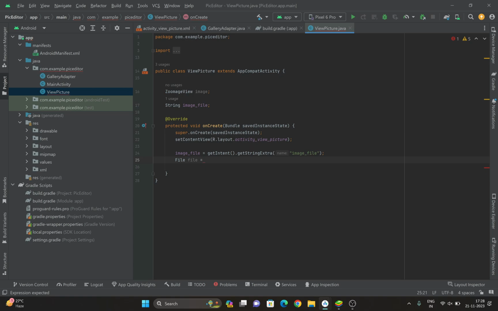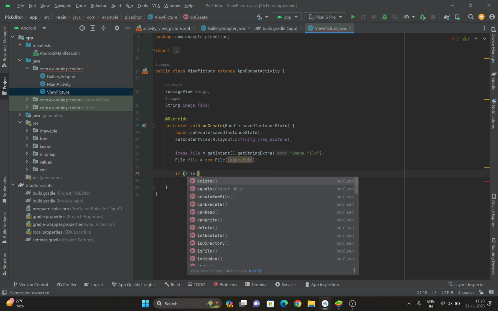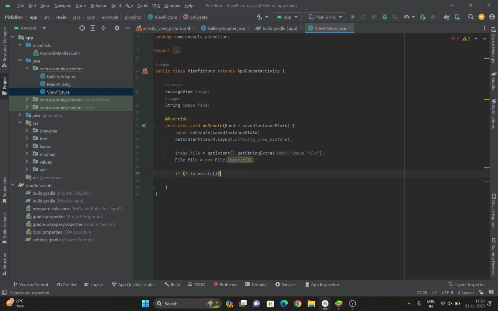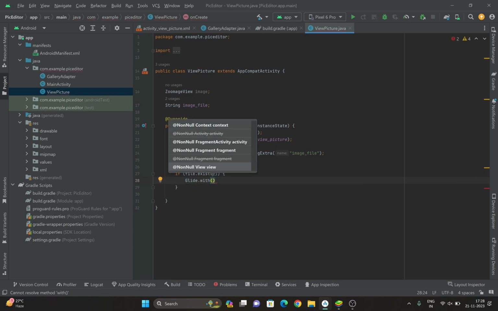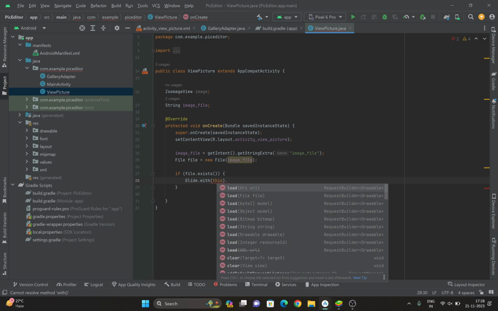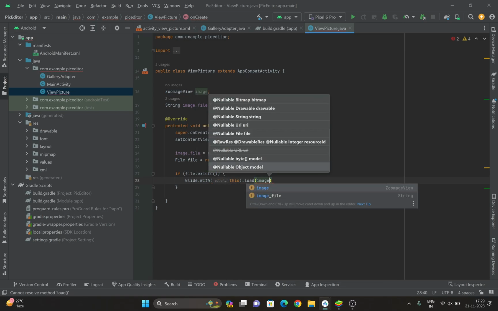Now here we will create a file. We will put the image path and we will check if the image file exists. What if the user has already deleted the image? If the user has deleted the image, then obviously we can't show the file and the app will crash. So just to avoid this scenario, we will put the condition if the file exists. Only if the file exists, then in the view picture class the image will be shown. So glide with this activity, load the image file into the image view.